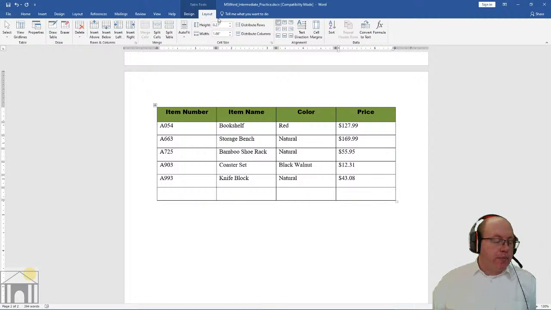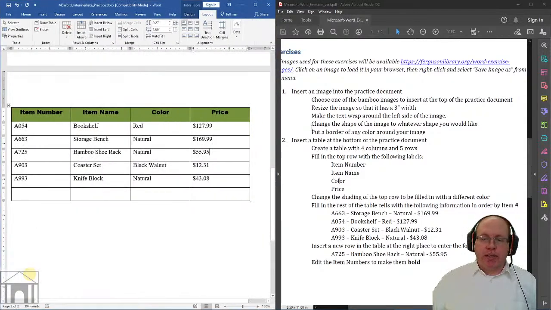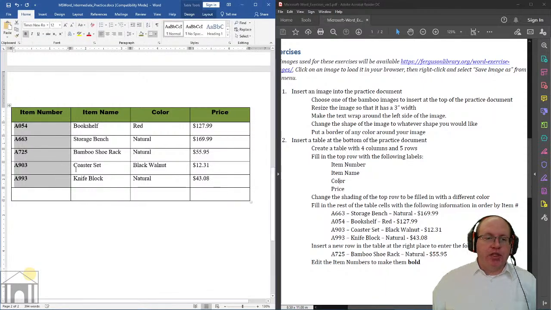Now the next instruction on our handout, let me pull this up again so we can see it side by side, is to edit the item numbers to make them bold. This is an easy, simple step: select them all, come to the Home tab, and hit bold, just so that the item numbers stand out from the rest of the text.